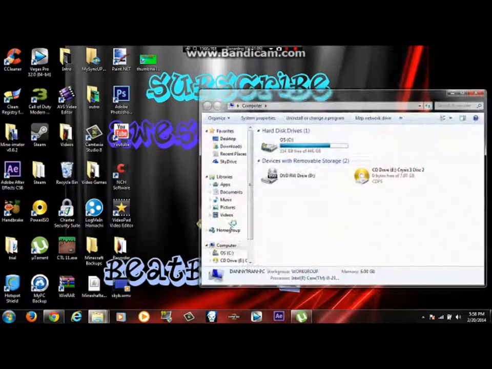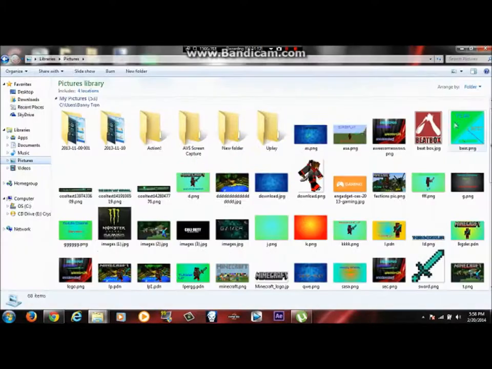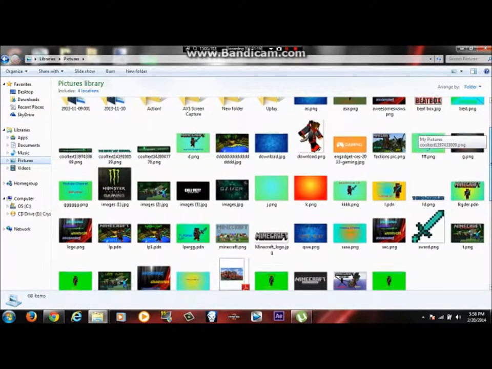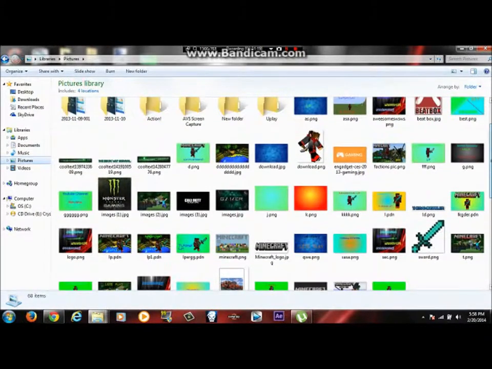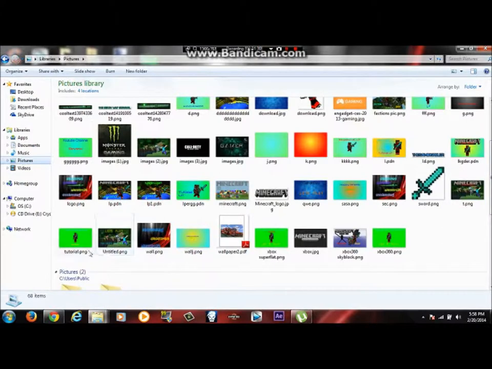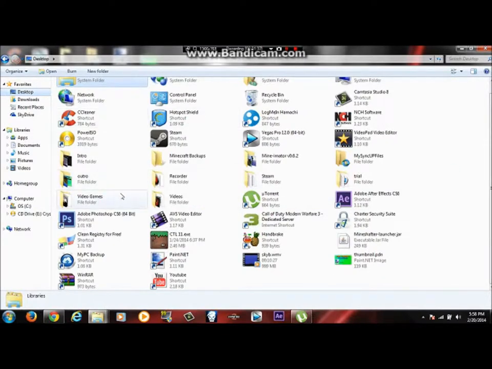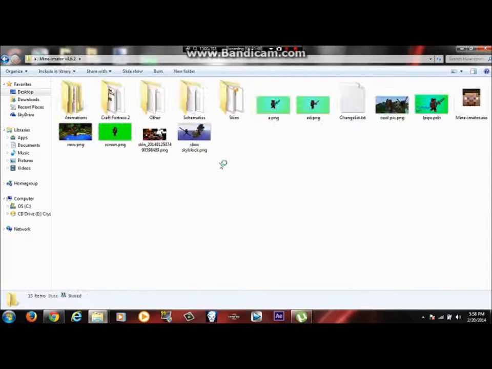Mine should be somewhere. I've lost stuff, man. It's gonna take a while. Man, I'm trying to look. I'm wondering if it's in here. Looks like it's not in here. It's on my desktop somewhere. It's in here. Yeah, I really have no idea where it is.